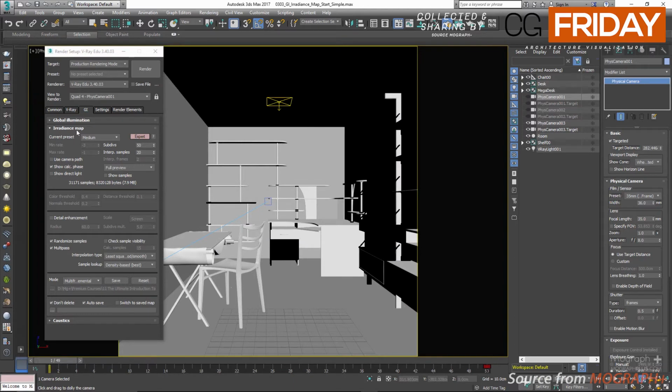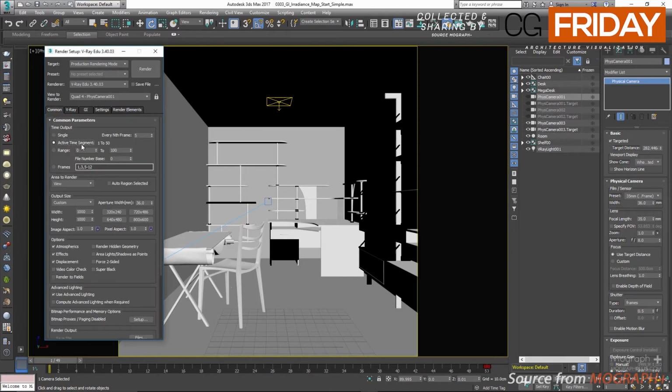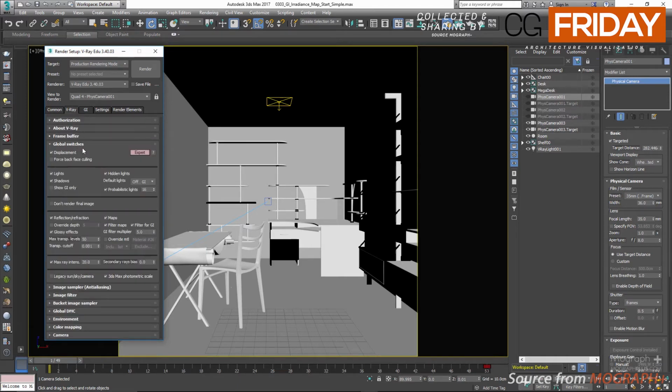Let's practice what we just learned. Open up the render settings and make sure the mode is set to multi-frame incremental. Let me reset the existing map here. In the Common tab, enable active time segment and set the every nth frame to 5. Now we are rendering only every 5th frame. In the V-Ray tab, enable don't render final image.